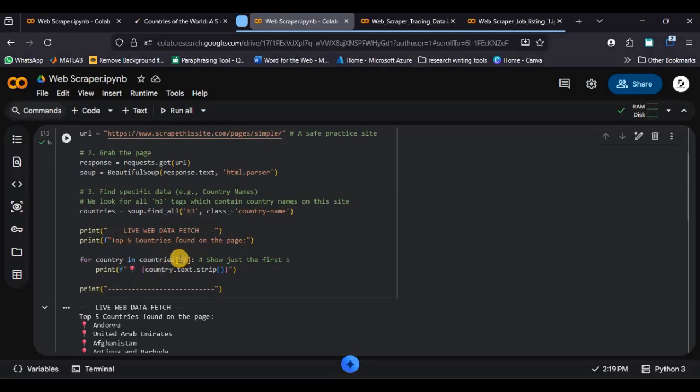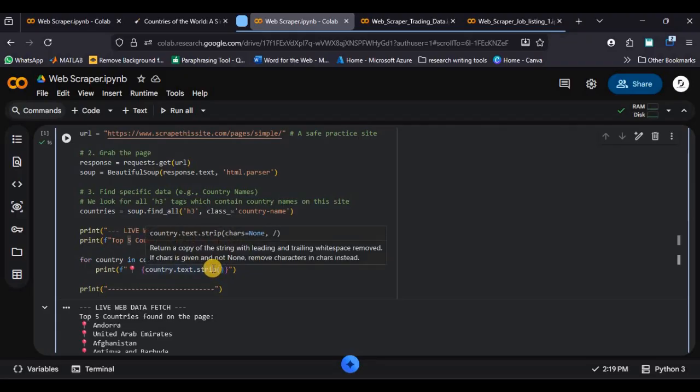Then we asked it to print the top 5 countries. So you can see top 5 in this code, just the top 5. If you change this to 6, 7, it will print the top 6, top 7, and so on. Then we strip the text, which just removes spaces and other things. So you can see the details here.